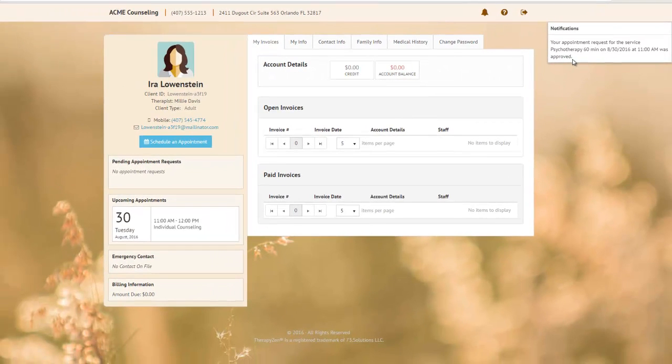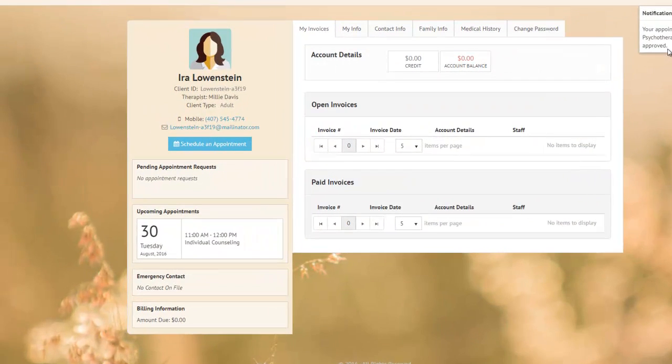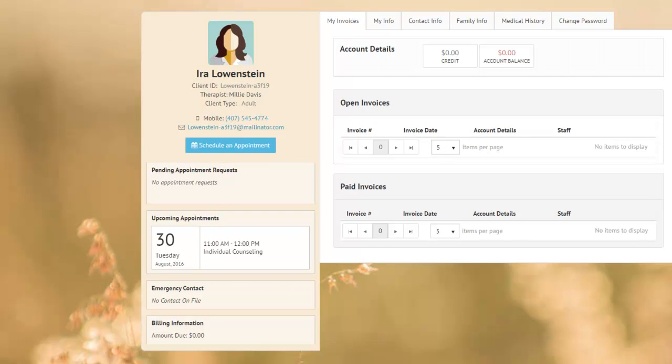The client will also receive an email just like the clinician did about the request. And here's what that email actually looks like coming back to the client. So once again, the nice thing about that is your client does not have to be logged in to TherapyZen or sitting at a computer. They can have their email set up on their phone and receive this notification via email that their appointment has been approved or denied.